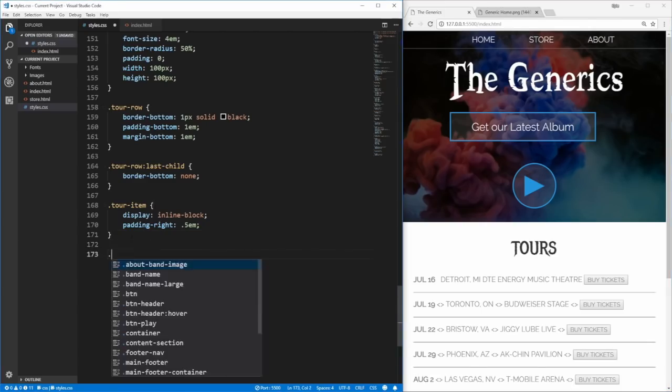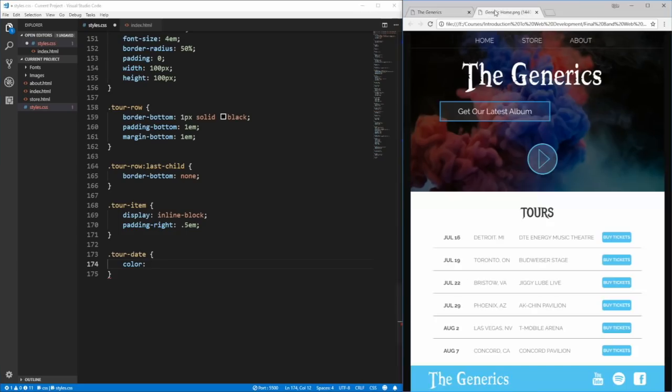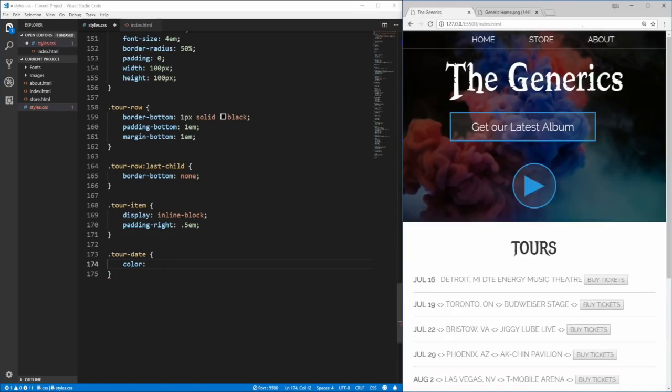Now let's use that toDate class that we also assigned it and start styling that as well. First, we want to give it a slightly darker color than the rest of our row to match the styling in this page, so we'll give it a color of 555, which is a slightly darker version of our 777 color, and if we save that, you'll see our color is a little bit darker.